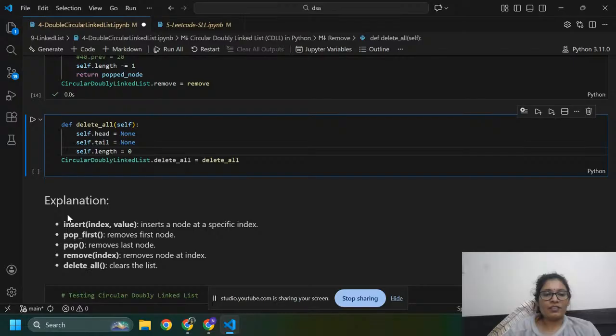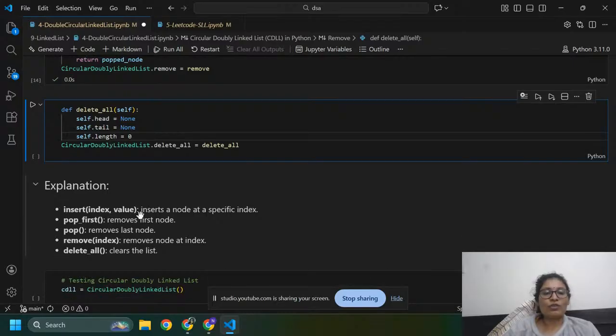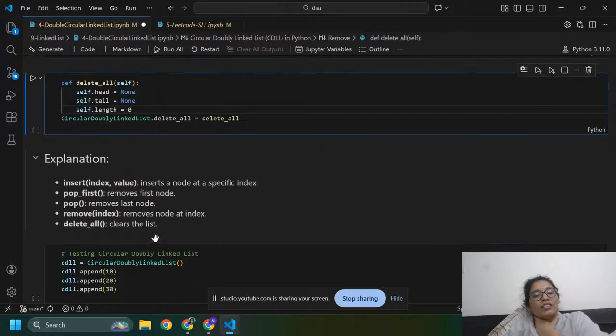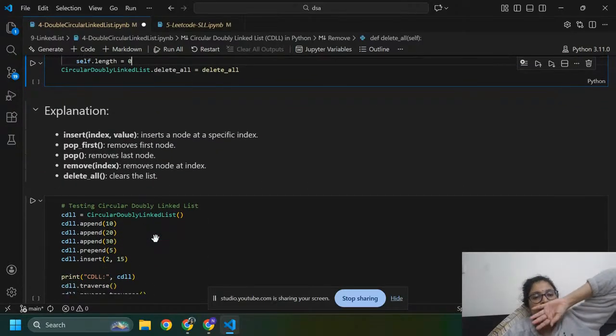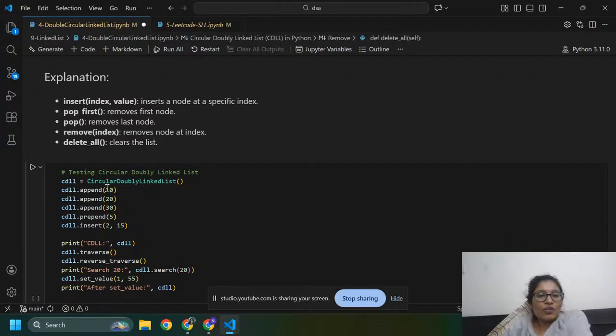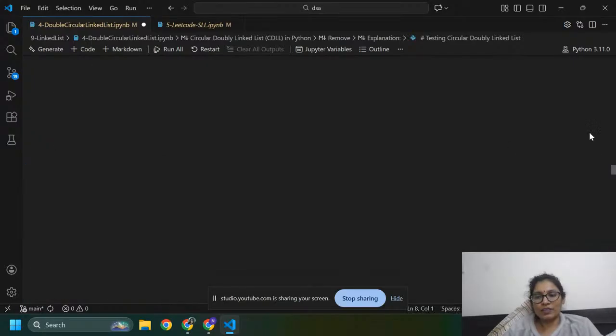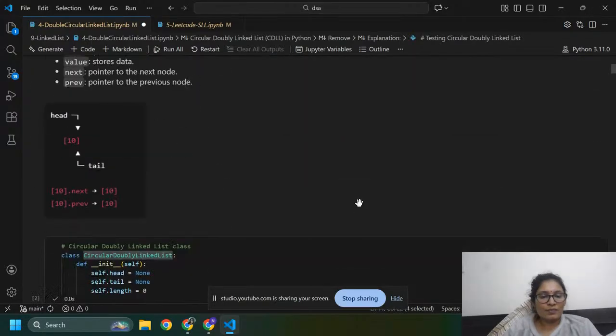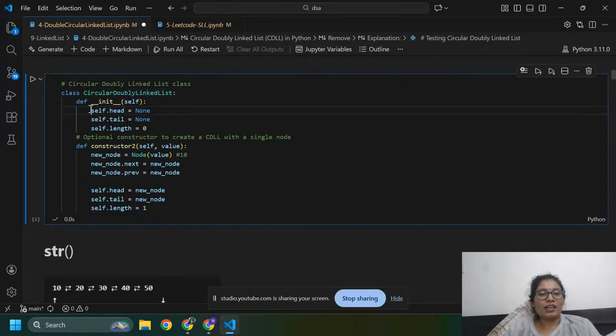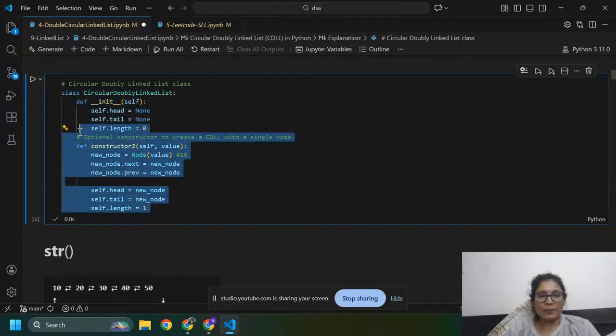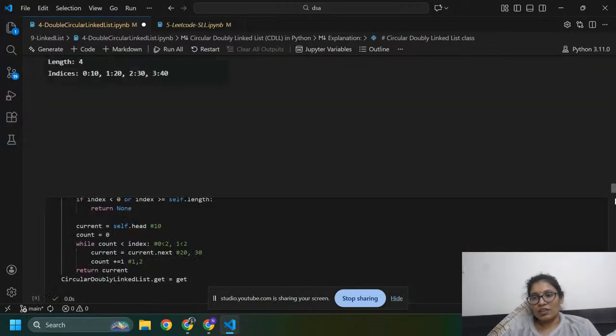Now the explanation. Insert index value inserts a node at a specific index, pop first removes the first node, pop removes the last element, remove index removes the node at an index, and delete all clears the whole linked list. Here is the object of the circular double linked list class. I have already explained these things: this class has head, tail and length, and this is the constructor. This one has 0 elements, and this one has one element. So this is the linked list class.